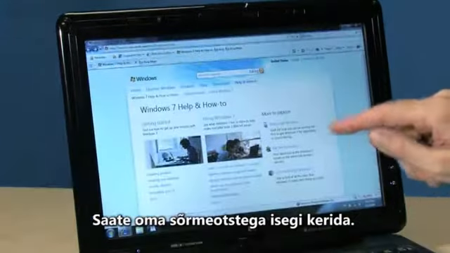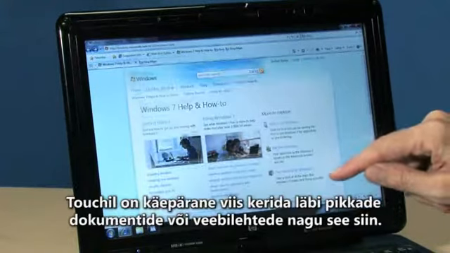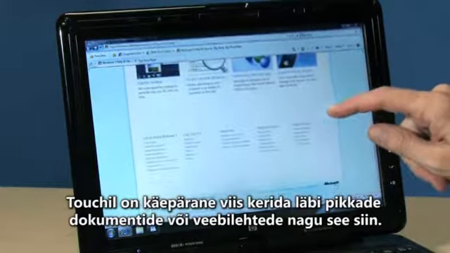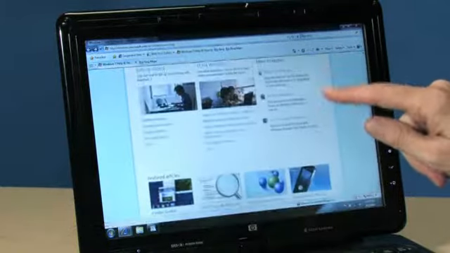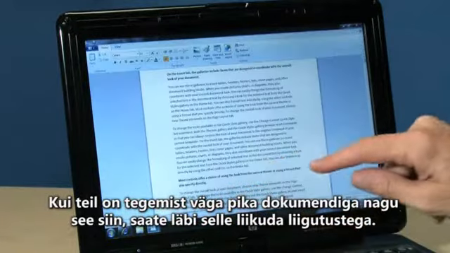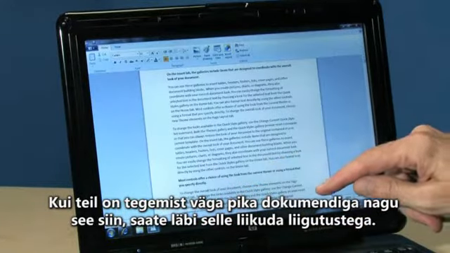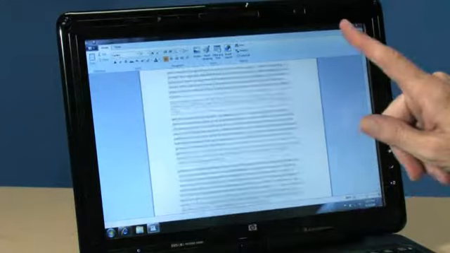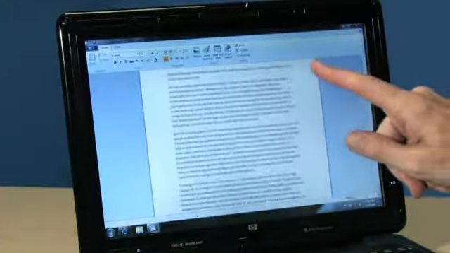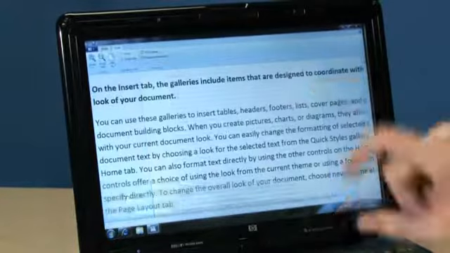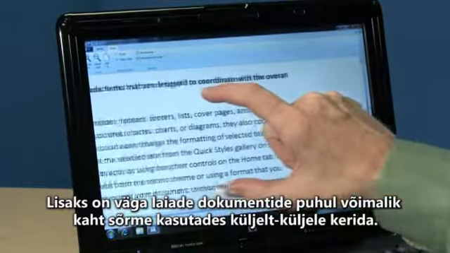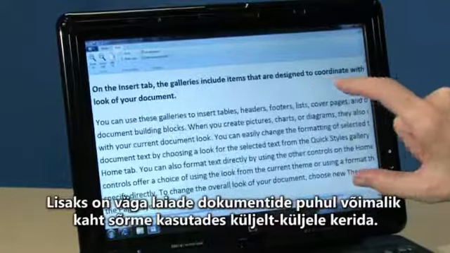You can also scroll using your fingertips. Touch is a convenient way to scroll through long documents or web pages like this. If you have a really long document like this one, you can flick through it. Flicks are quick gestures that push something in any direction. You can also scroll side to side on really wide documents using two fingers.